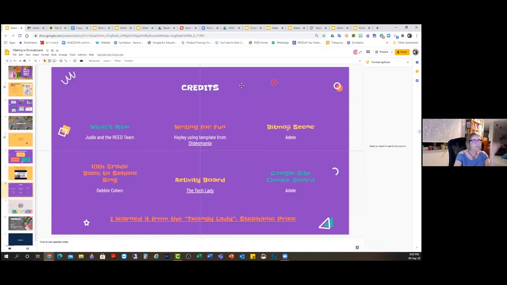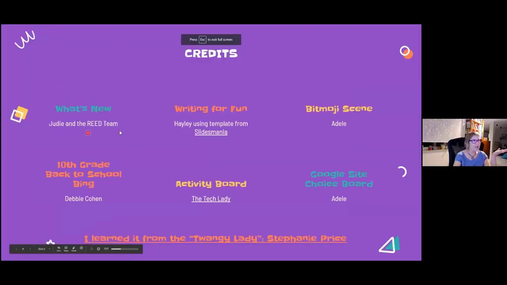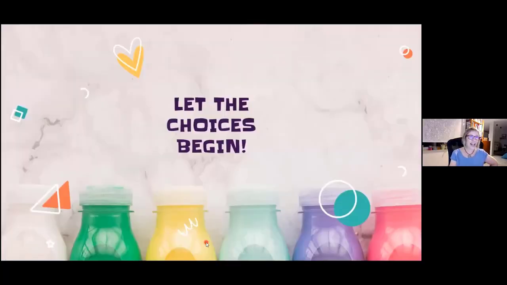Okay, so these are the credits. The What's New was made by Judy, and it's all linked here. Writing for Fun was made by Howie Haley, and it's from a template on Slides Mania. Bitmoji is mine. Debbie made the 10th grade. The activity board is the tech lady. And I learned it all from the twangy lady that I found. You have to watch her. She's so good. Let the choices begin.